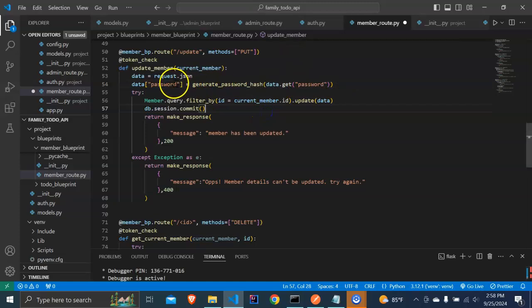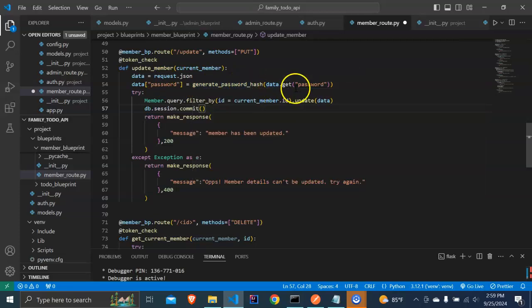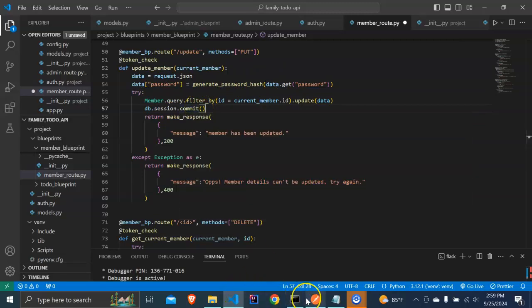So what we're going to do is we're taking data, we're getting data password. This is the key. Password's the key. So we're getting the value by the key. And what we're doing is we're setting a new value. The new value will be data.get password, which is the password that the user passes in regular text. And we're going to generate it into a password hash and then reassign it back to password before committing it to the database. So, alright, let's see if that's going to work.